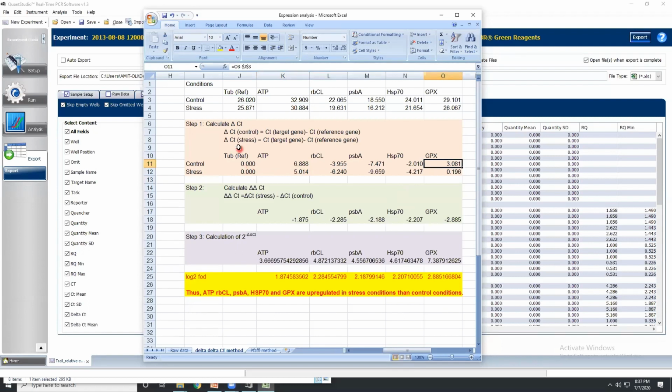At the same time, delta CT of stress is the K4 column. So K4 column is your ATP stress minus tubulin of stress. Okay. Similarly, RBCL L4 minus J4, so RBCL stress minus tubulin stress.